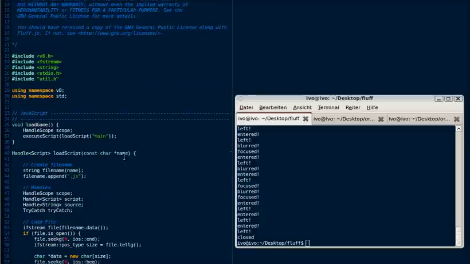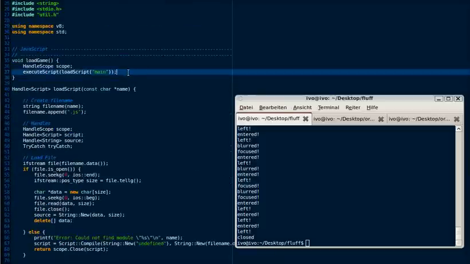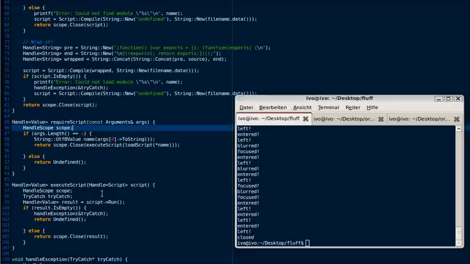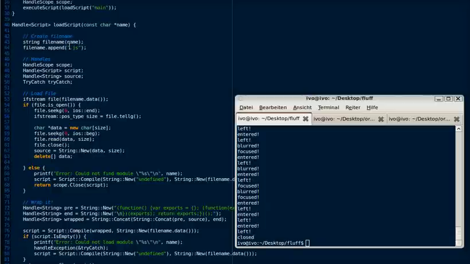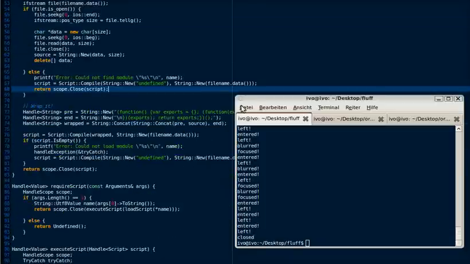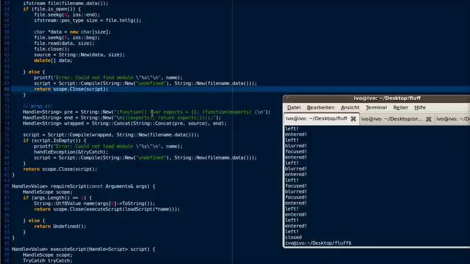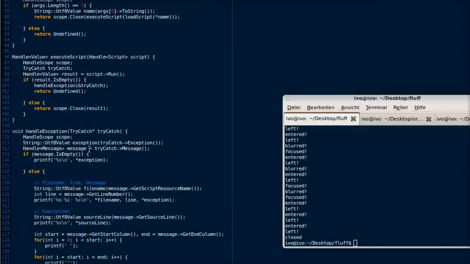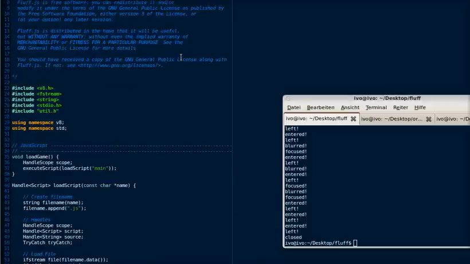Let's take a look at the load game function. Okay, this needs a bit of cleanup because that's not a function right now. What it does is it calls execute script, which calls load script, which basically opens the file, wraps it with some stuff here, an anonymous closure thingy, a bit like CommonJS. Trailing white space isn't that good. And that executes the script, catches errors, handles exceptions, and so on.